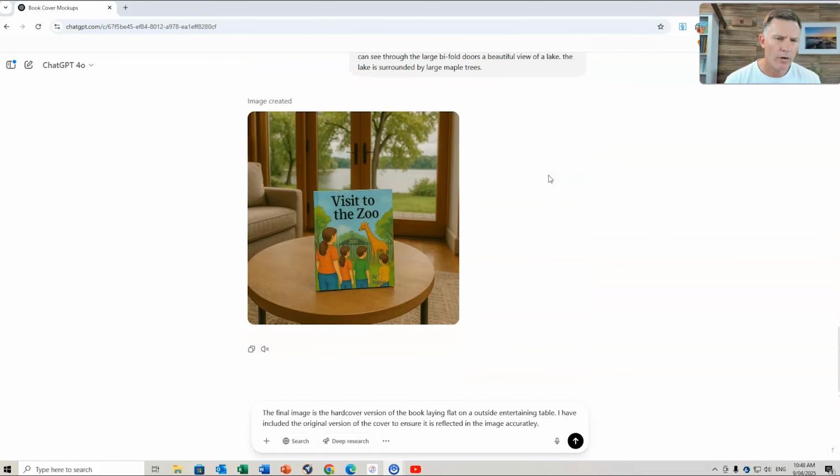So what I always like to do is I'm going to attach the image again, just as a reference point, so it sort of doubles up. So this time the final image is the hardcover version of the book laying on an outside dining table or entertaining table. I've included the original image version of the cover to ensure it is reflected accurately. So let me attach the image and start up the generation.